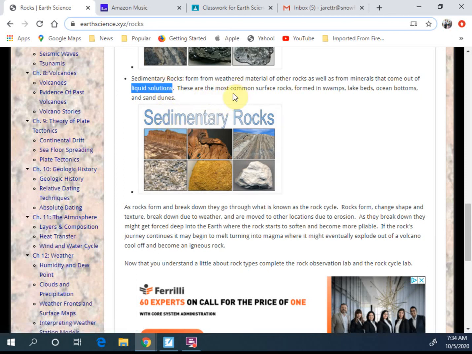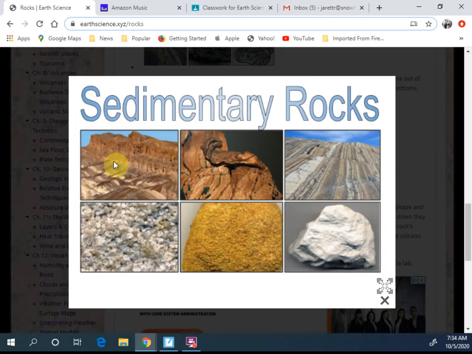Okay? And they are our most common surface rocks on the planet, and they're formed from swamps, lake beds, ocean bottoms, and sand dunes, to name a few. Here's some examples. Some really pretty examples. This is common in Arizona. This is as well sandstone up close, limestone, etc.